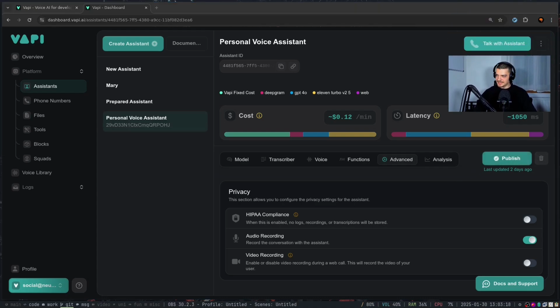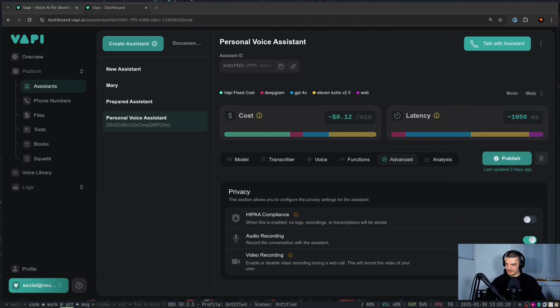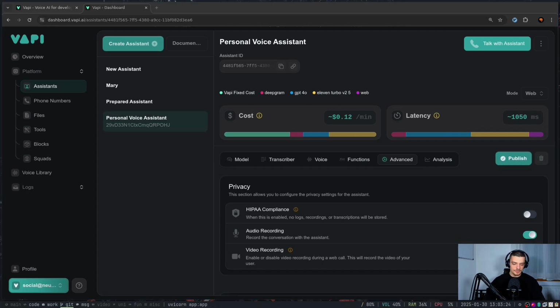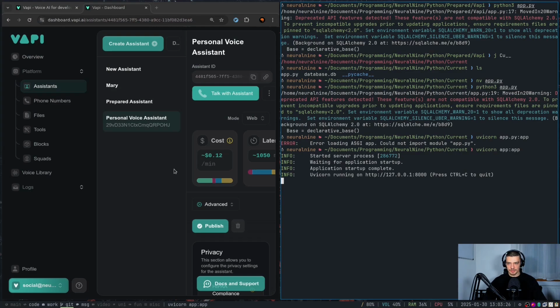Let me move down my camera again, and let's keep it there. And let's also move back the terminal so we can see the endpoints that are being called. Let's talk to our assistant.